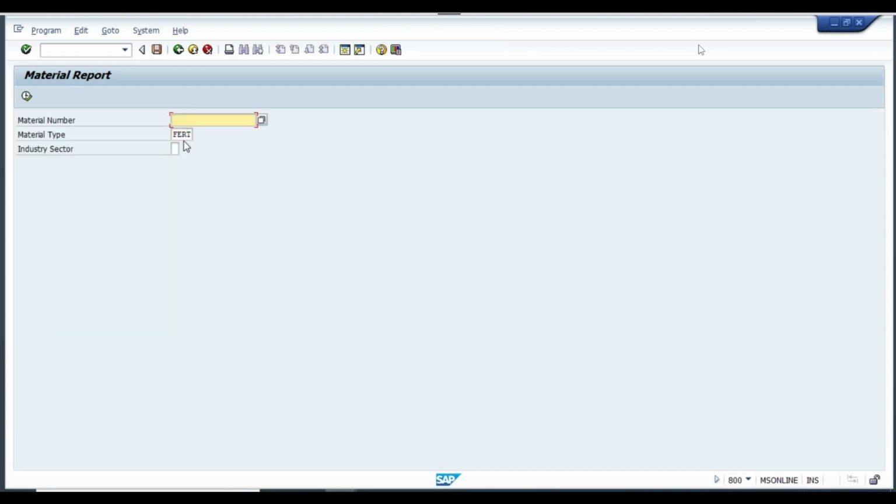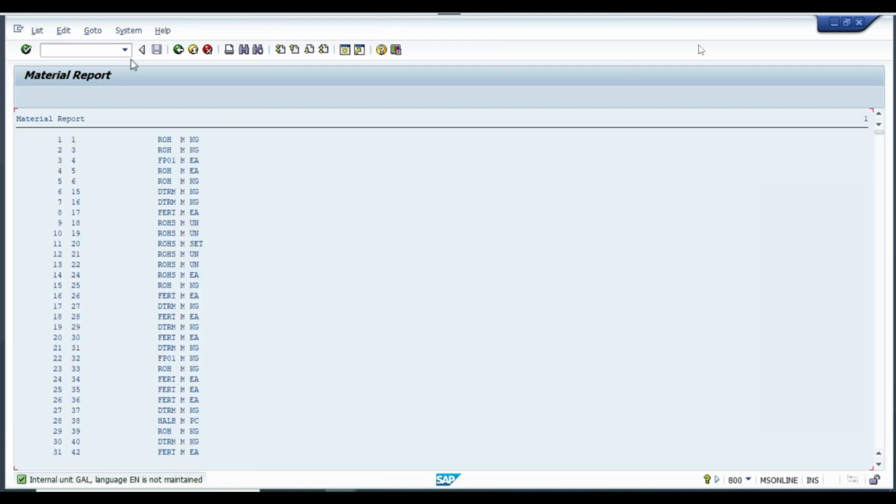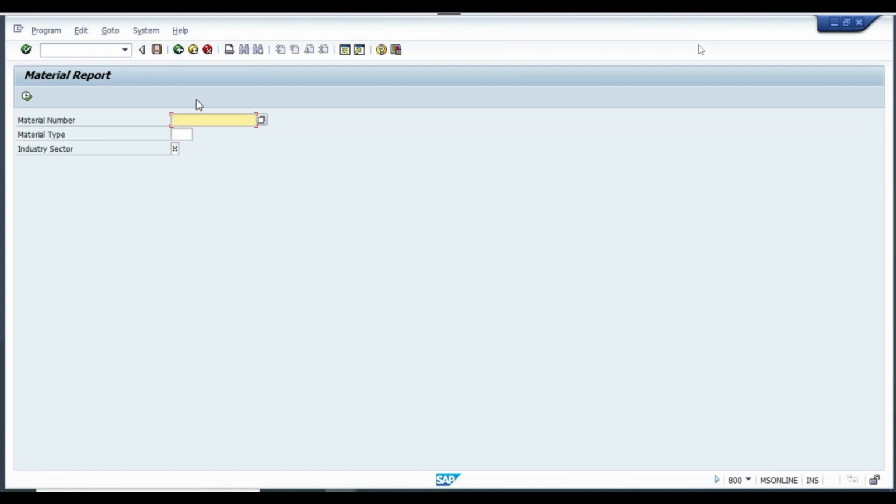If I give mechanical, it is showing me mechanical. When I give correct data, how is my program behaving. If I give an invalid material number, how is my program behaving. Execute, error, enter a valid material. If I give an invalid material type, enter a valid material type.